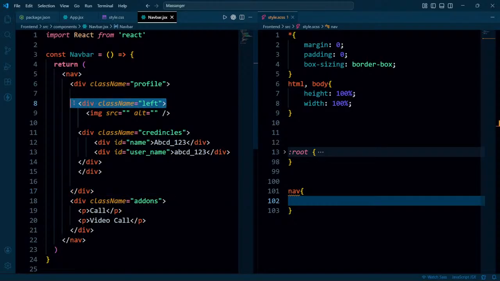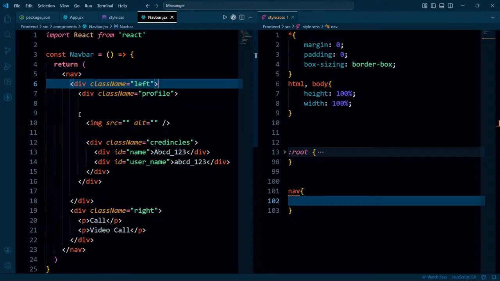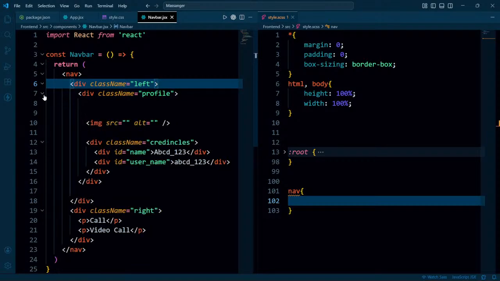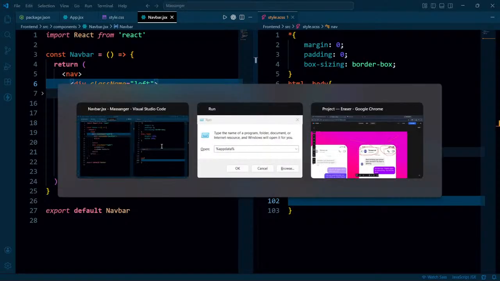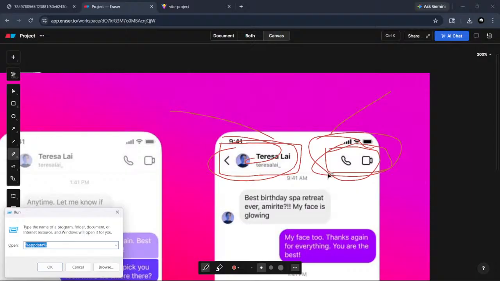You can simply name it right. And we can move this div to the top. Let me clarify what I did. We have a left div and a right div. So this part is left and this is the right part.